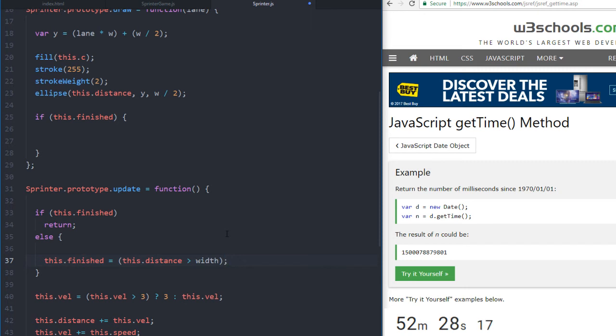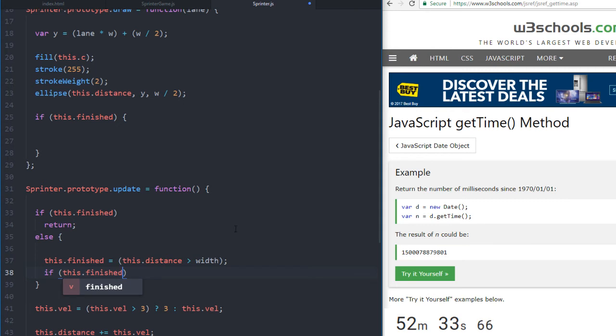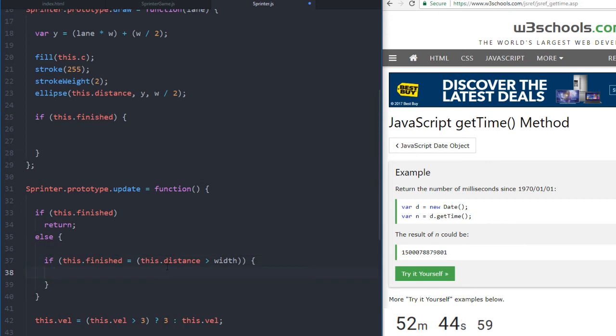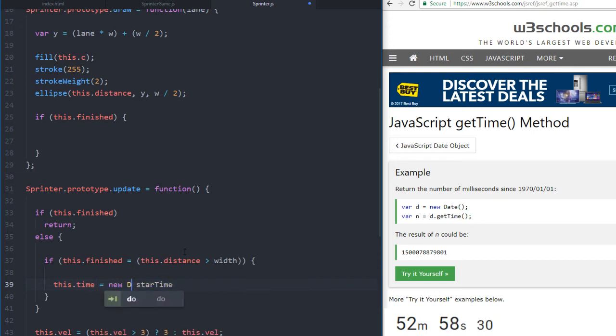if this.finished. So now if this.finished, there we go. If this comes out to be true, then we say this. We get their time. So we say this.time equals new Date().getTime() minus startTime. Start time. There we go.